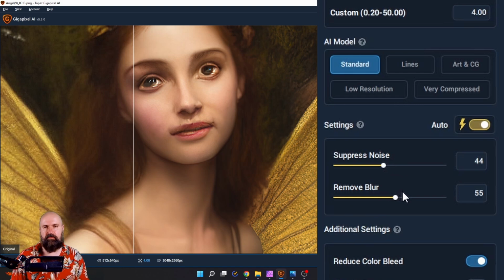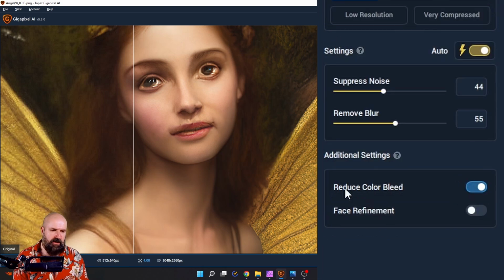Now, of course, blur is happening when you upscale and the details in the low resolution image are quite blurry in the sense that the pixels are going everywhere and you want to have a thin, straight, nice, crisp line. You can define it with this by setting the remove blur higher or lower. Down here, you also have reduced color bleed, which is also something that can happen, and face refinement. Let's turn this on here, actually.